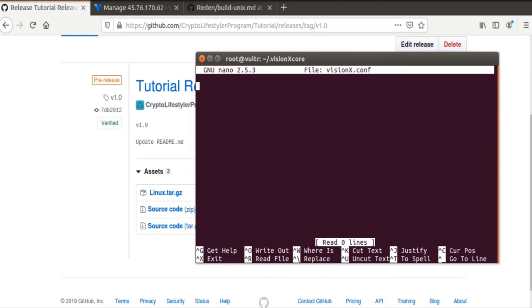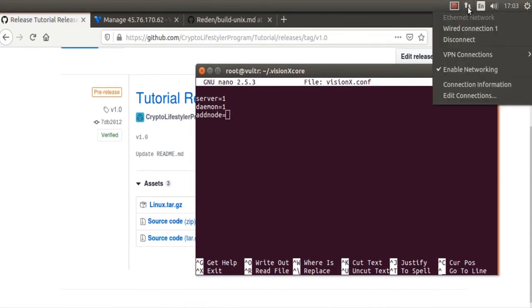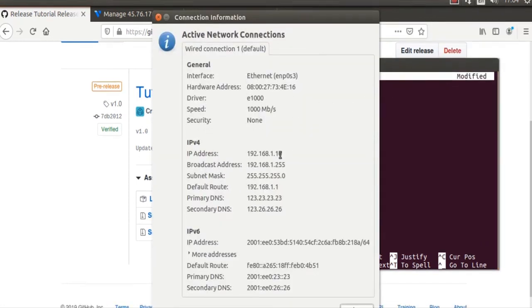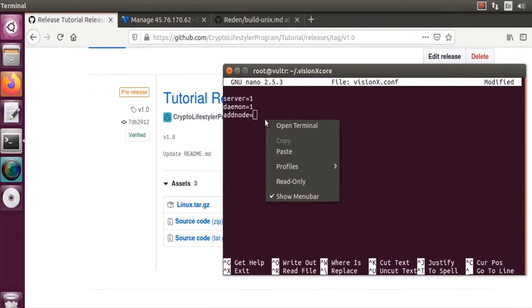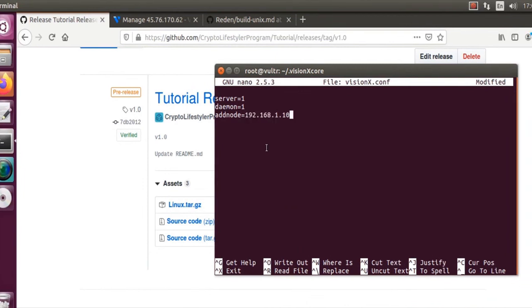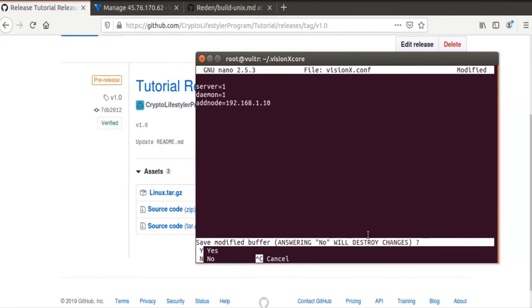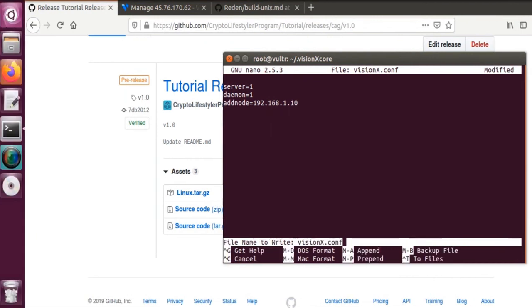Currently there is nothing in this configuration file. We are going to type server=1, daemon=1, addnode= and then we are going to add the IP address of our Ubuntu virtual machine. This will mean our Qt will bind with this server. When that is done, exit the file and save by holding Ctrl and X, then typing Y to save.